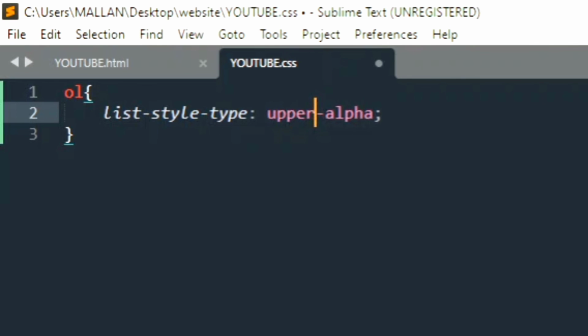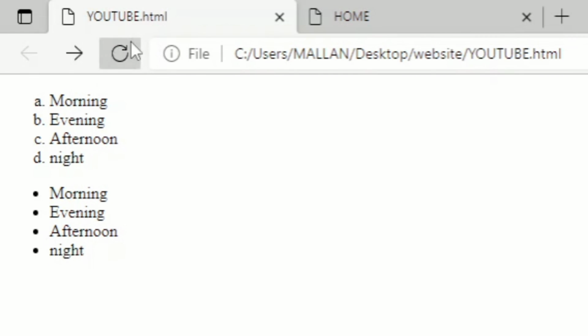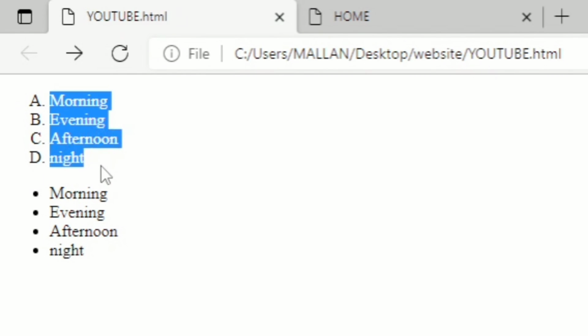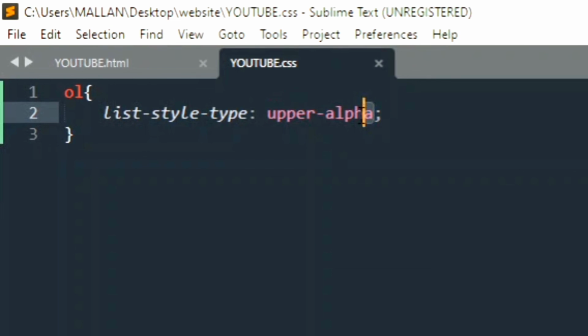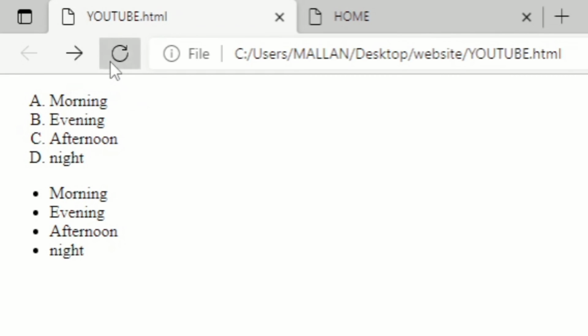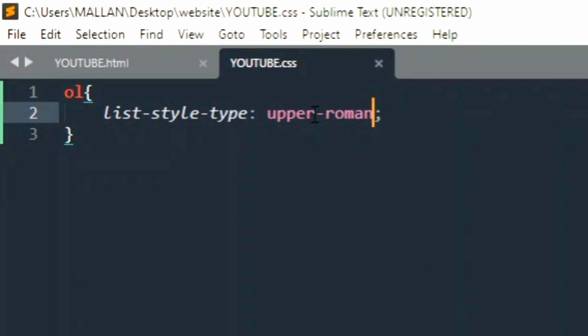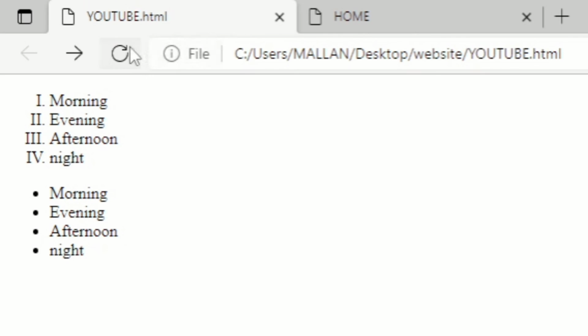Now if I change the lower alpha to upper alpha, it just changes the list type to capital letter bullets. Now if I change the upper alpha to upper Roman, it will change the list type to uppercase Roman numerals. Then if I change the upper Roman to lower Roman, it will change into lowercase Roman numerals.